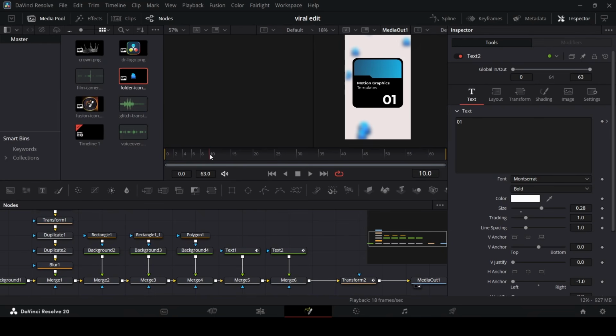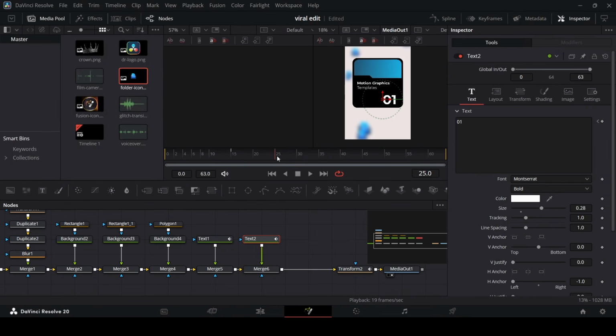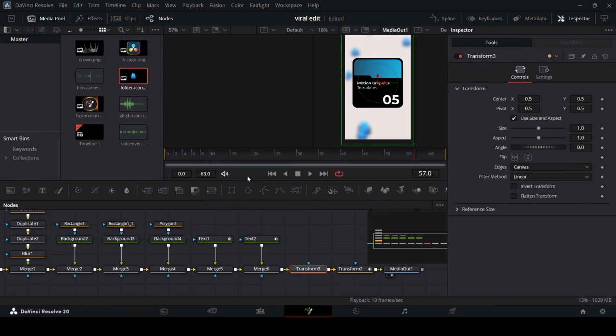All right, so right where we have these numbers changing, we can add a shake effect. So for that, let's go ahead and drag in another transform node. The first one we had is right here at 25. And now let's change this to 2. And then right here at 35, let's change this to 3. 45, let's change this to 4. And 55, let's change this to 5. And that's it.